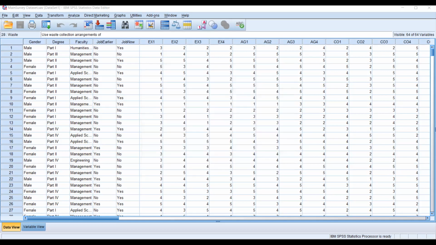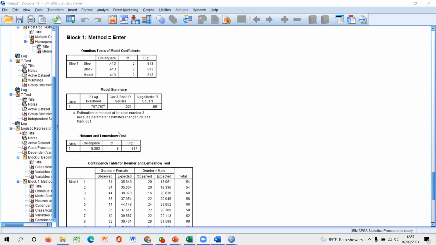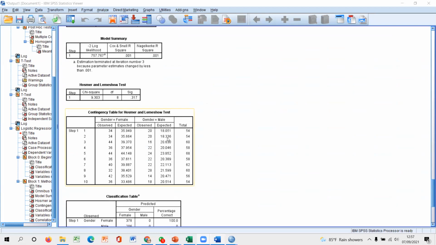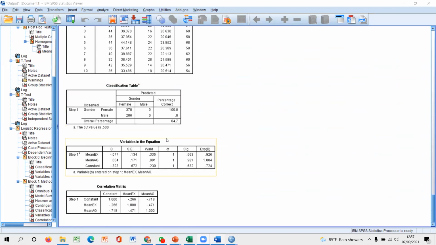Okay, then click OK. Right, here you have to go with the Enter method. Like you can see the R square value, right? The Hosmer and Lemeshow test you can see. And then the coefficient table is here. Variables in the equation, you can see, right? Likewise, the significance value is also there.